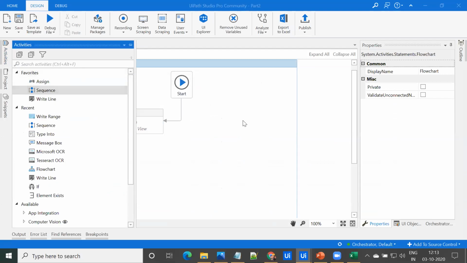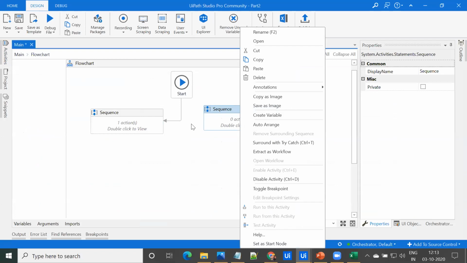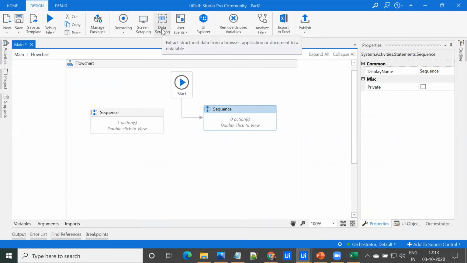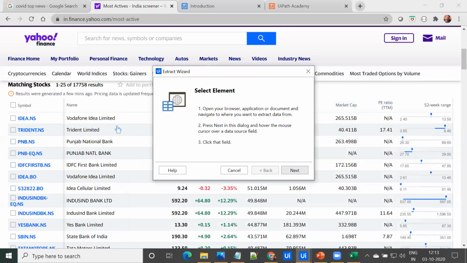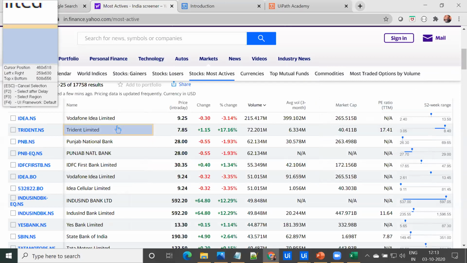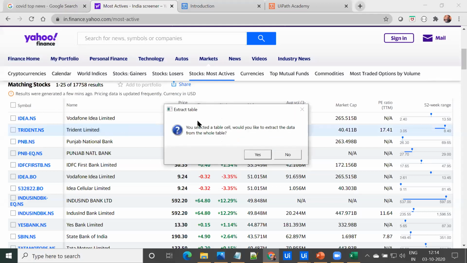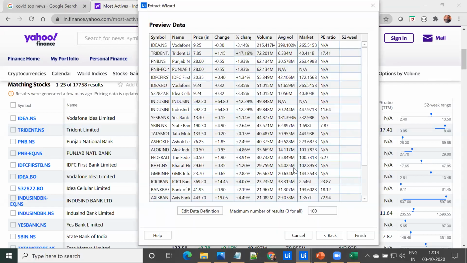Simply we'll drag one more sequence, set it as a start node, and click on data scraping. It will allow me to select the element. Whenever we want to extract the data from a table, I just need to highlight a particular column of that table. When I highlight this column, it will allow me to get the whole data of the table. If I click yes, you can see the preview and the whole table is getting extracted.